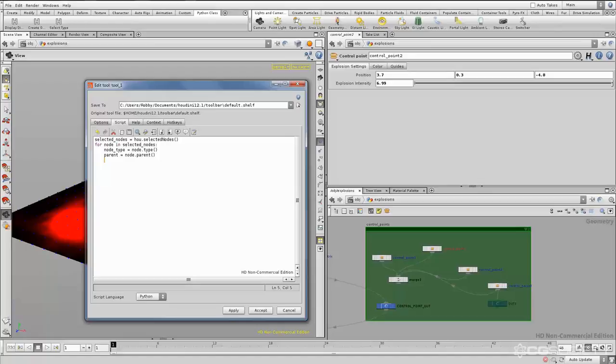So the way that we get all the children of a particular node is with the children function. So we could say for child_node in parent.children(). And this again will return a list of all the children contained by parent. So it'll essentially be all the other nodes in this network, including the one that we have selected currently. Which isn't a problem in this case, because it needs to stay selected once we run this tool.